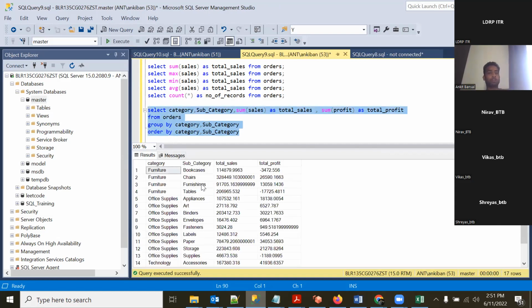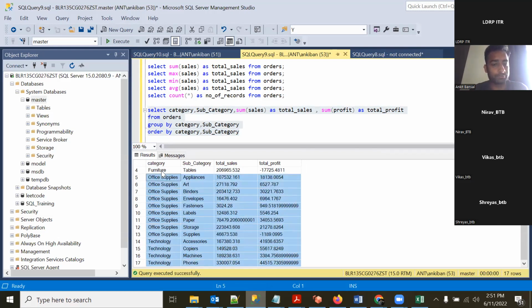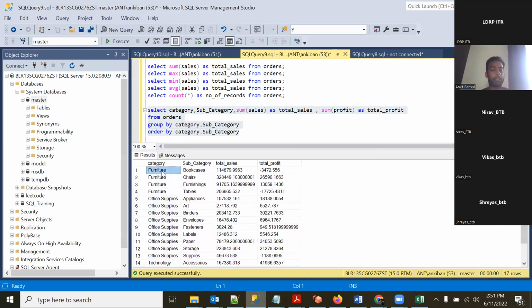Okay, so I got sales of category and subcategory, all the combinations. So furniture, bookcases, this much is the sales, this is total profit. Again, furniture chairs, furniture furnishing, furniture tables. Again, in office supplies, I got everything, right? You can put any columns and you will get all the combinations possible.